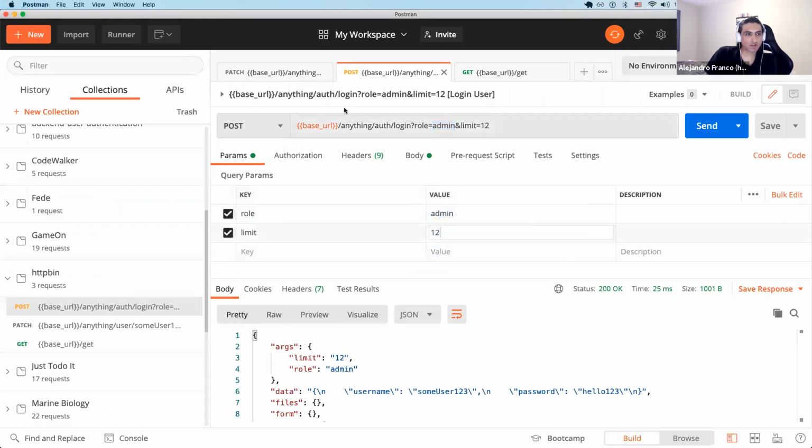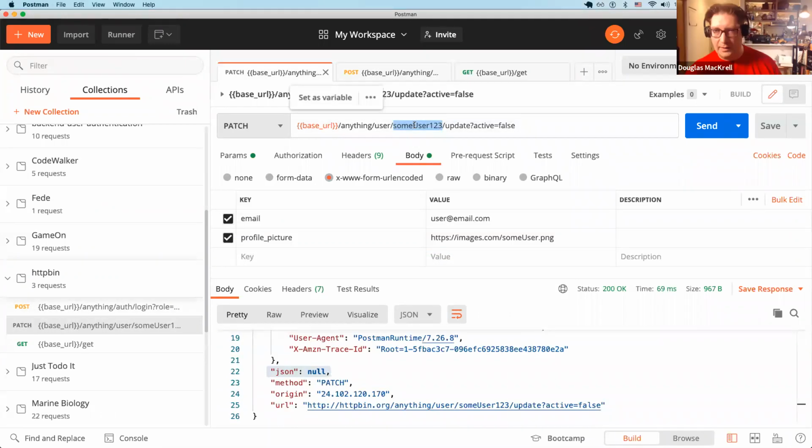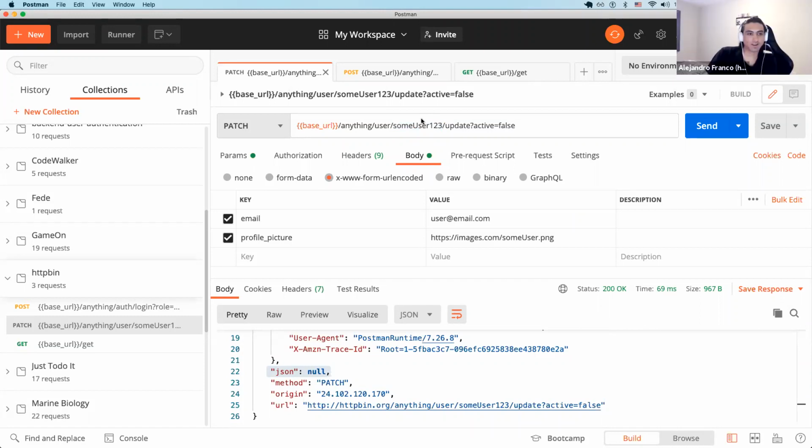So let's see, where was it? The patch. So this one the patch you got to work well. Actually, I was only really messing around with the post so far, because I had the username specifically in it. I see.